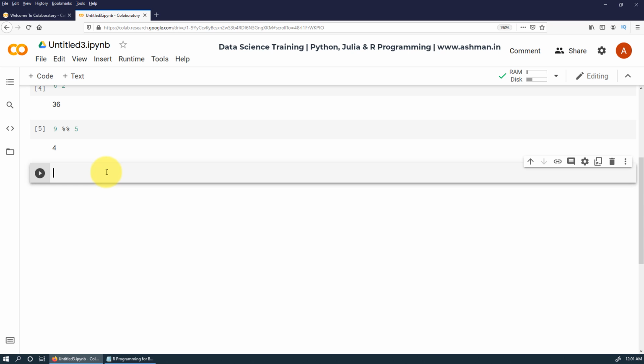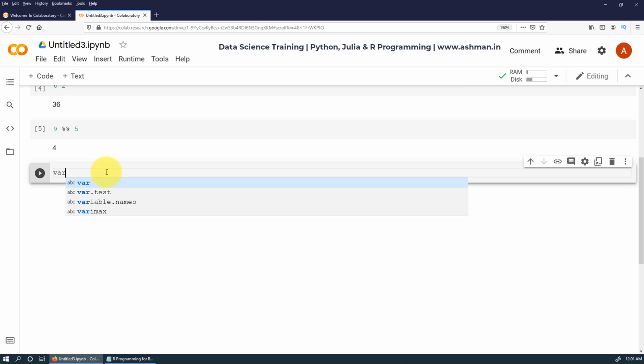And now let's see how we can create variables. In order to create variables, you can make use of different methods. For example, you can give the variable name, right? This is the variable name. Let's suppose prices, and you can make use of equals to operator or left arrow operator.